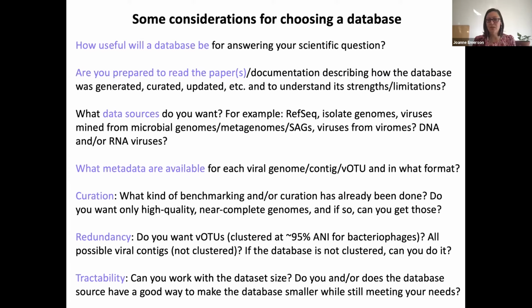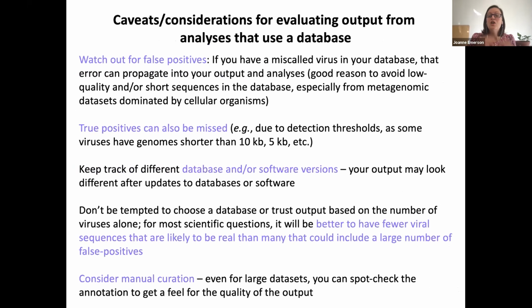And then, of course, tractability. Is the database too big for the computational resources that you have? And if so, does the database itself somehow offer some options for culling the data to a size that will work better for you? So in addition to caveats for choosing a database, there are, of course, caveats for the analyses that are going to be associated with a database.